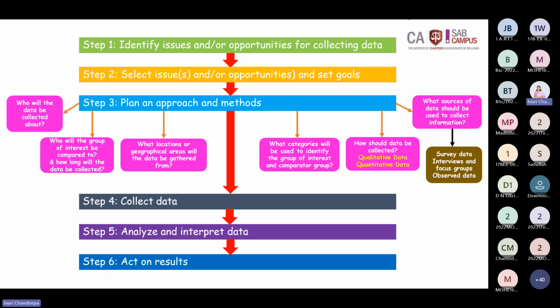You need to identify. So then, what sources of data should be used to collect the information? Is it a survey? Is it an interview? Is it an observation? If it is an interview, is it a structured or unstructured interview? Is it a face-to-face interview? You need to identify those things before you start your data collection procedure.